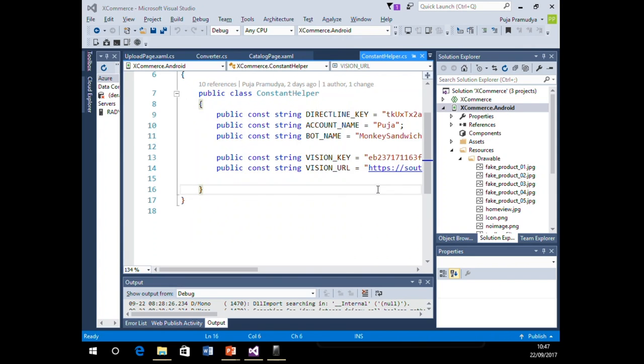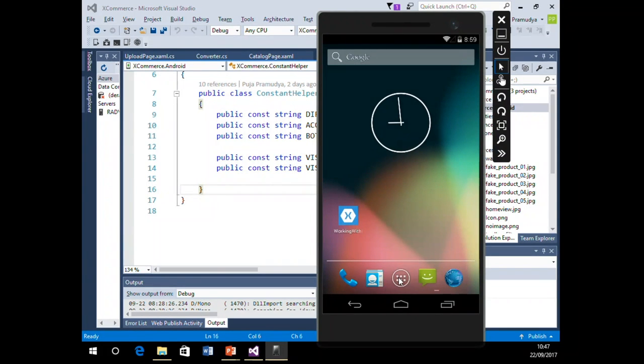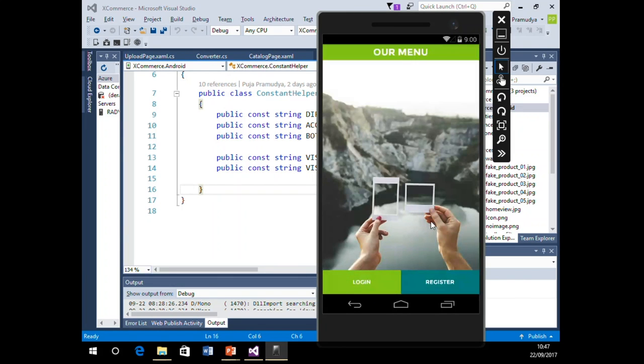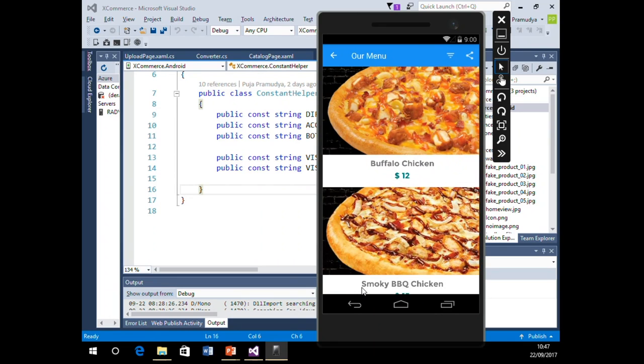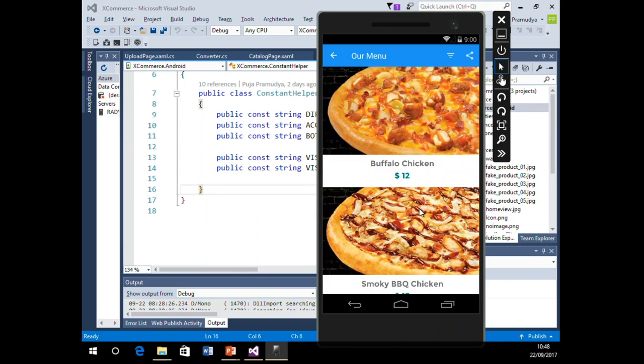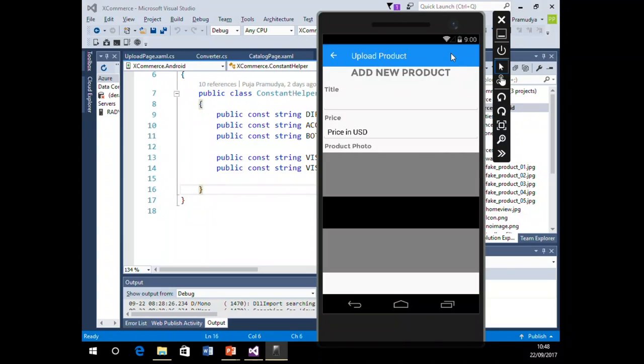So I have an application called X-commerce. In this application, we try to sell foods because we would like to find success also in the food space area, like Jin Yang. In this application, we can see a catalog of menu, and we also have functions for the sellers. They can upload their product.